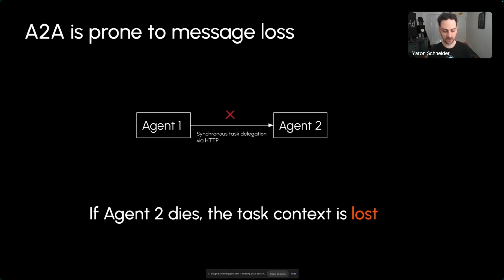So if we have agent 1 calling agent 2, and agent 2 dies for whatever reason, can be a scale-out event, can be a cluster shutdown, could be a network outage, can be a cloud provider outage, whatever, then agent 1 is essentially in a broken state because the task contact is lost. Now, this is just a very simple issue of a microservice calling another microservice, and it's totally dependent on it. So there is very, very high coupling between agent 1 here and agent 2.